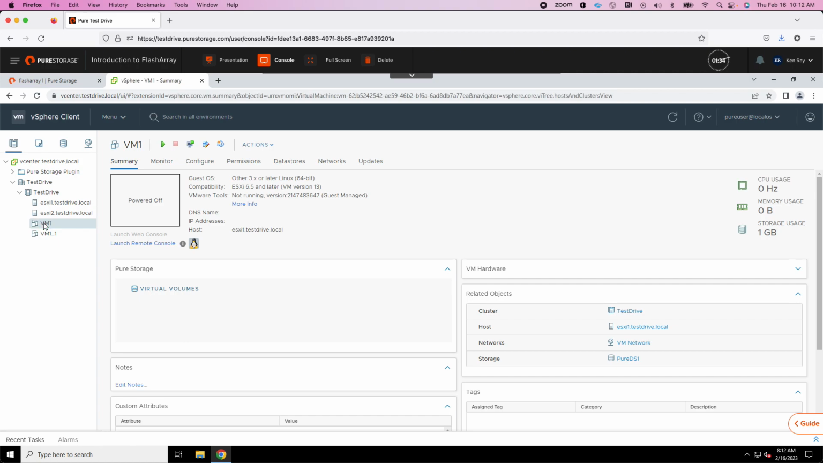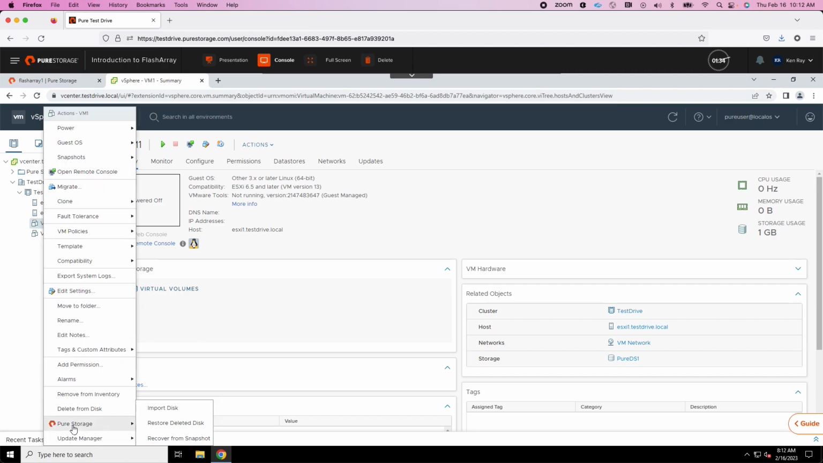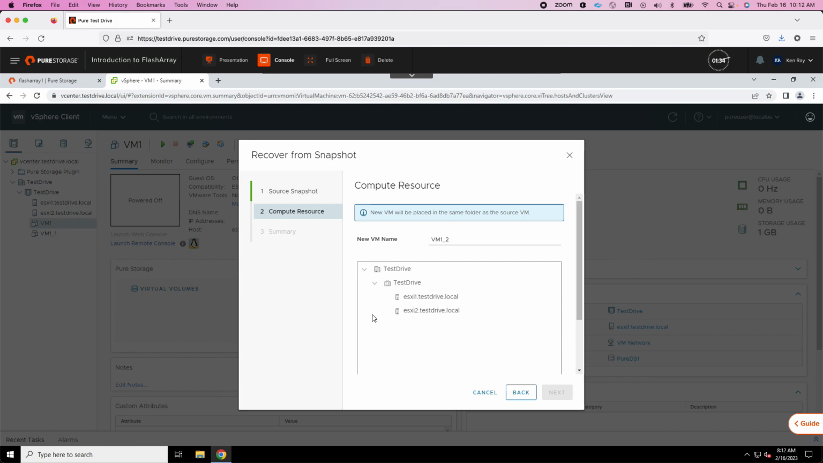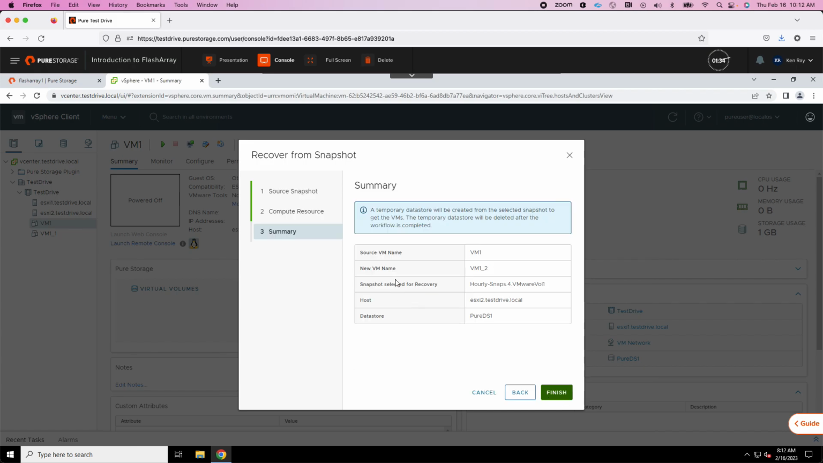Well, I can actually right-click on the VM, go to the Pure Storage plugin, and say recover from snapshot, and it'll bring up a list of the snapshots. And I can go select the latest one, hit next, specify what I want to call it. It's already labeled _2 since I've got the _1 out there. And it's going to ask me where do I want it to run at? So I'm going to select ESXi2, just arbitrarily, hit next, shows me a summary.